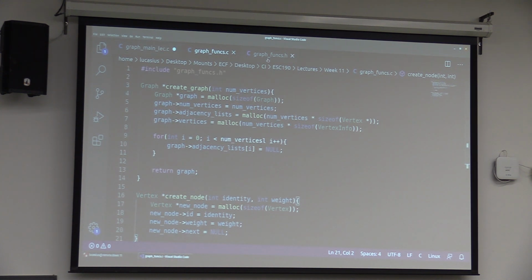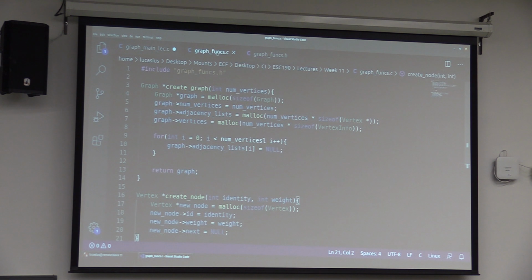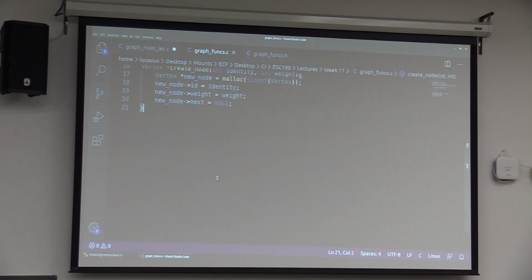Now the next function is to actually add the node to the graph. Okay, so let's take that function. So we're going to add a node to the graph. So it's going to take in a graph star. Remember this add node function: let's suppose we're already given a graph that has like 5 nodes, and we want to add a 6th node to it. This is what the function is going to do.